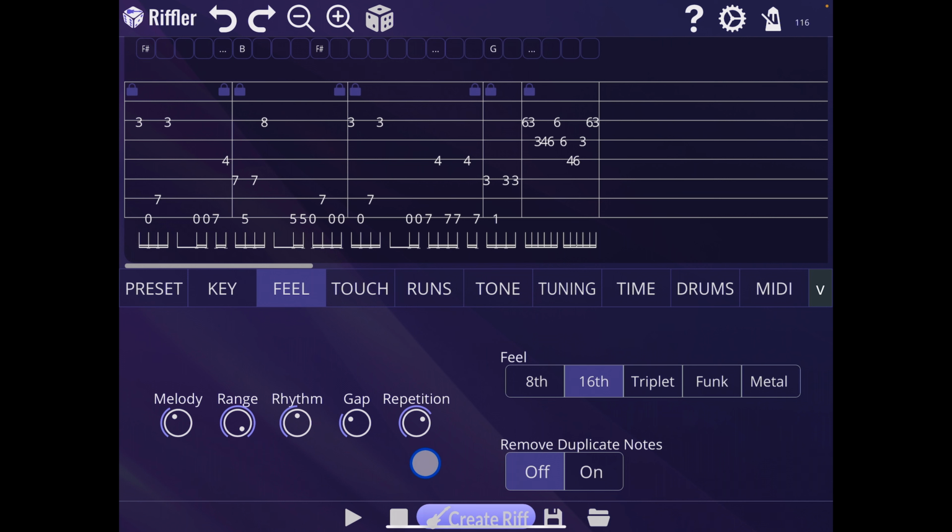And repetition is how much repetition of the pattern do you want? For certain genres of music, you do tend to hear a riff with repetition. Maybe you like that, maybe you don't. You can control the amount of repetition.